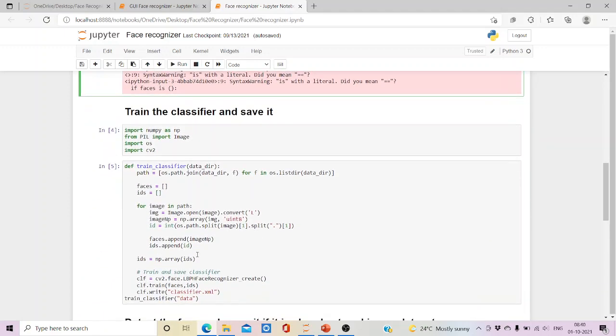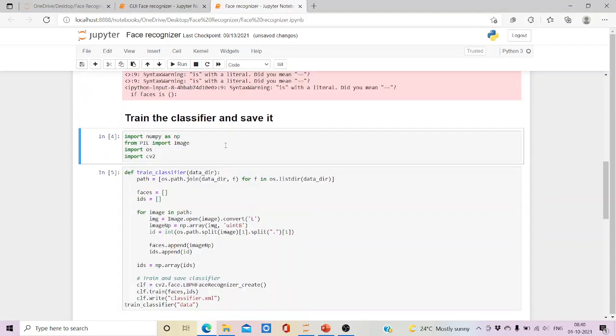The next step is to train the classifier. For training the classifier, we have to import some libraries: NumPy, PIL, OS, and CV2. PIL stands for Python Imaging Library, and from it we are importing the Image module. OS stands for operating system, and CV2, as we know, is the important library for face detection. Next, I've created a function named train_classifier and passed my dataset to data_dir.